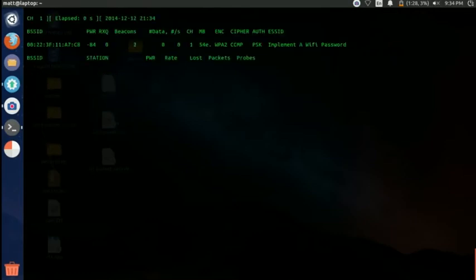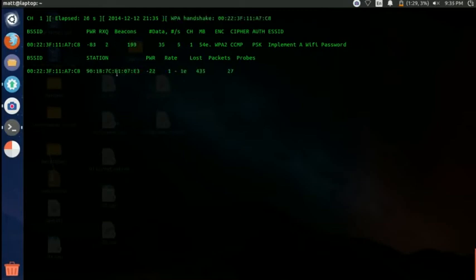So what we're doing is waiting for somebody to connect to this network. So I'm just going to go on my phone really quick. You guys don't need to see this because I'm just connecting to the network. I'm just going to press connect, and there we go. We see that my phone has logged in, and we have a WPA handshake right there, which is exactly what we need. So I'm going to press Control-C.